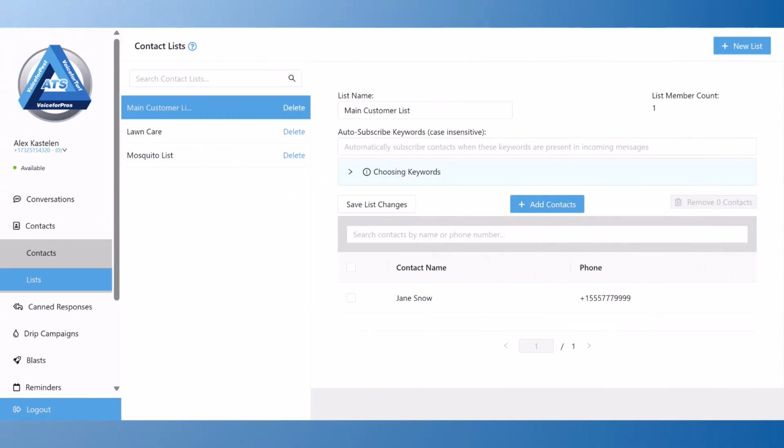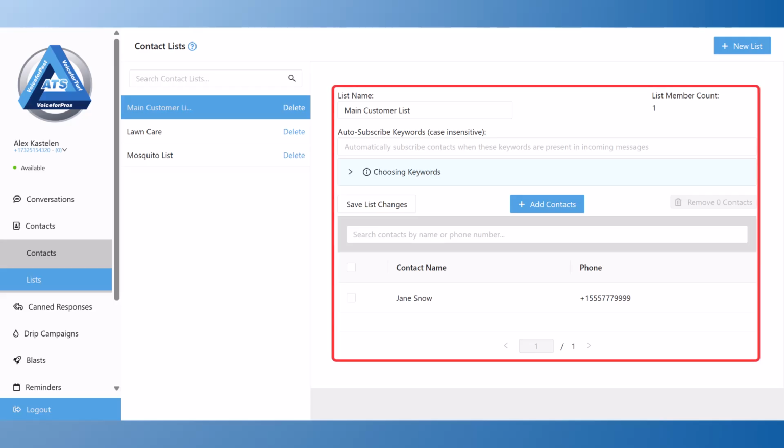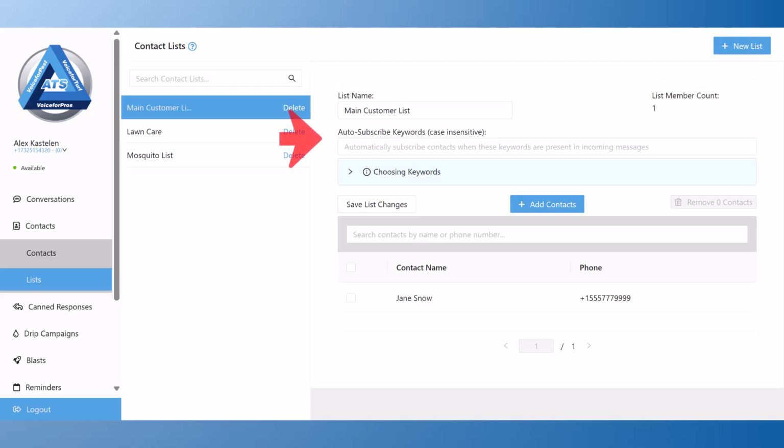To manage a list, select one you have created on the left. Here you will see the details of that list. You can edit the name from here if needed. Below, you will see an option to use auto-subscribe keywords that will add a user to a list if the specific word you enter is present in the customer's communication.